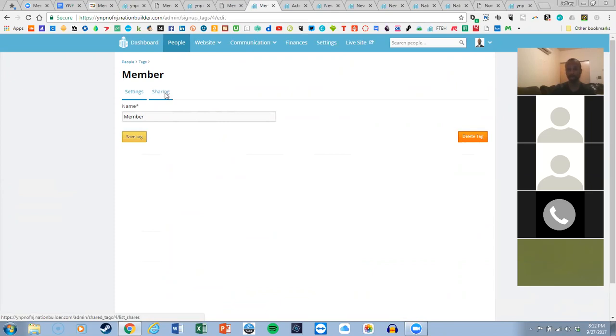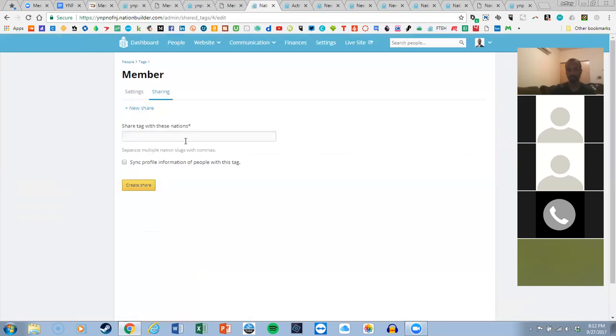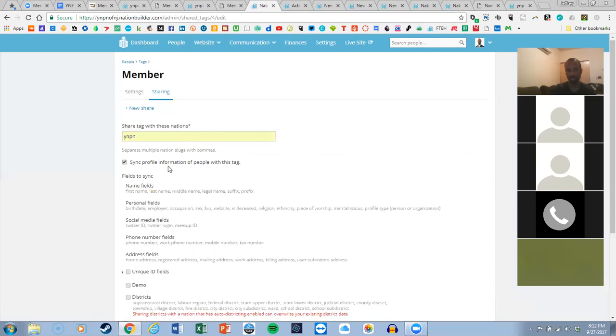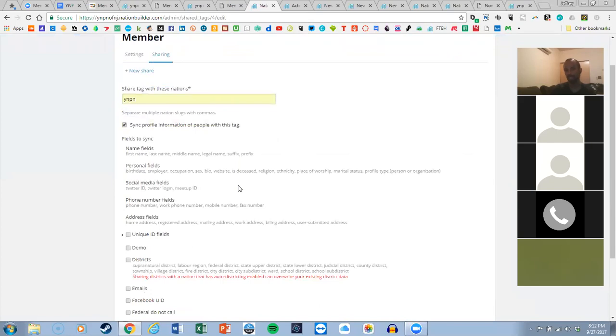So if you click on the option for sharing, you'll see NationBuilder asks you what nation you want to share this information with. For YNPN National, their nation is actually just named YNPN. So you will want to put YNPN in, and you'll also want to click off this option to sync the profile information of people with this tag. What this does is anytime that you make an update to someone's profile on your nation, that change will be synced with YNPN National, so that it will automatically update on their end as well.